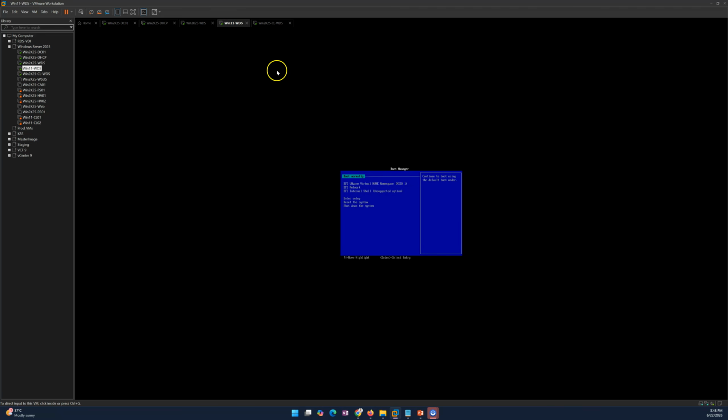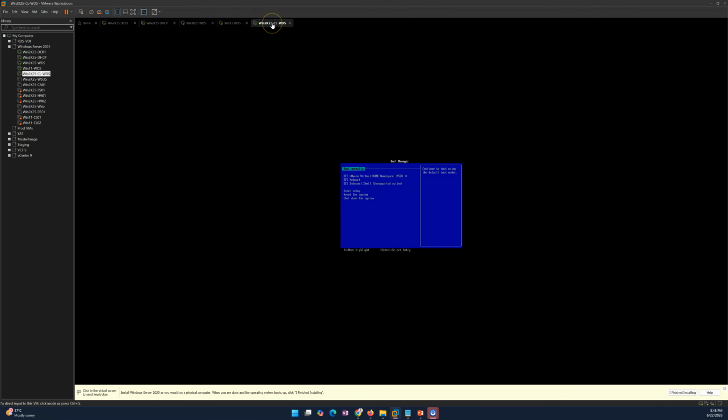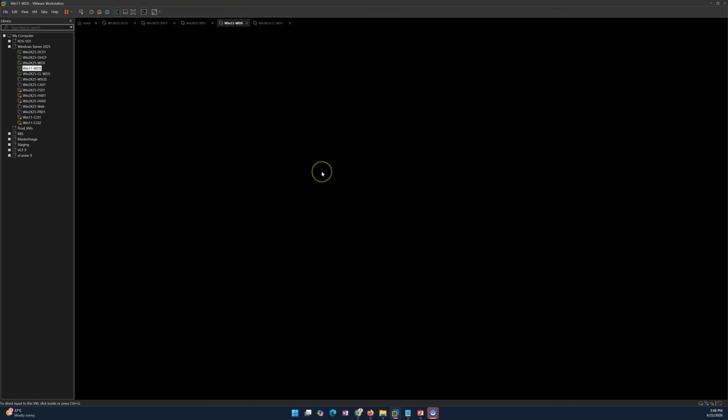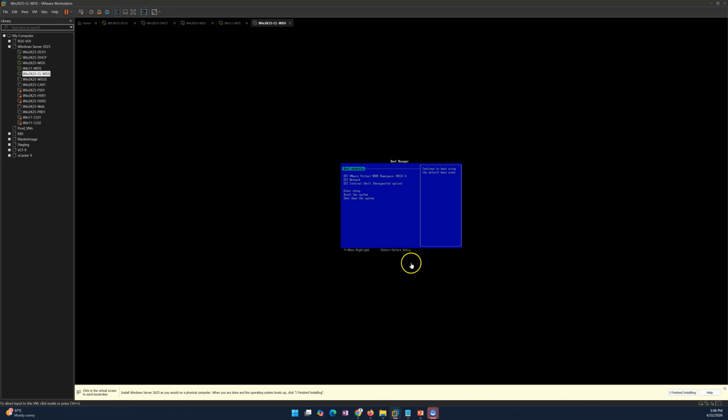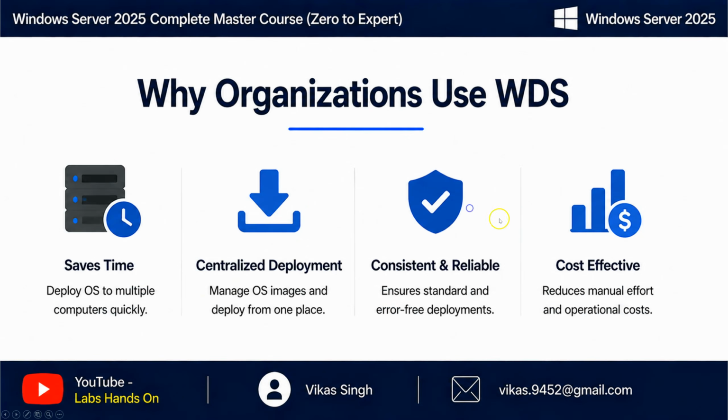So this is what we are going to do. This is my server, with a Windows 11 machine and a Windows Server machine, which we are going to boot from the network using PXE boot, and then we are going to install the operating system on these machines. Once this is configured, let's understand why organizations use the WDS server.